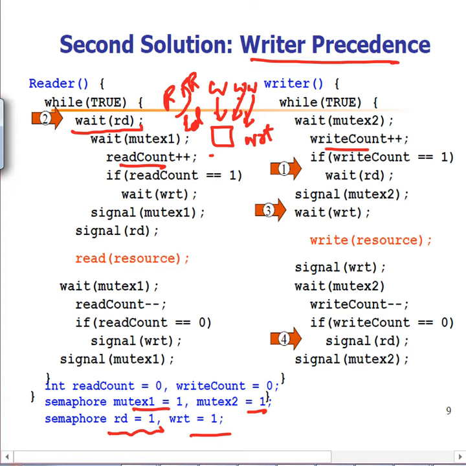Now, if in the beginning mutex 2 is free, you will wait on mutex 2 and make it 0. That means you have blocked it, so no other writer can come up and increment the write count. Now this writer has come up, he will increment the write count. Initially write count was 0, so it has gone to 1. If write count is 1, it is the first writer, so you will lock RD, that is the read lock. RD in the beginning is 1, and it becomes 0.